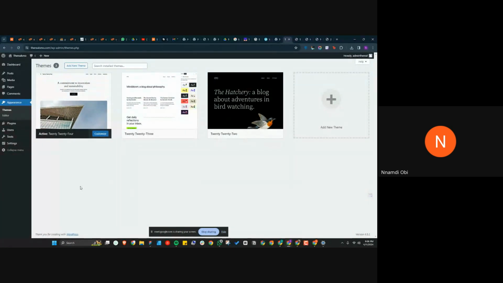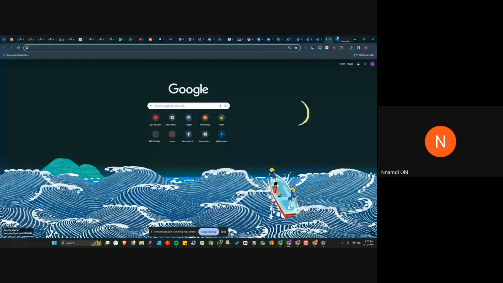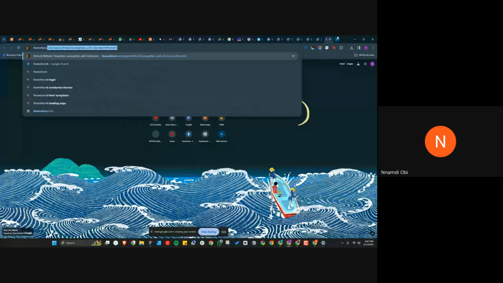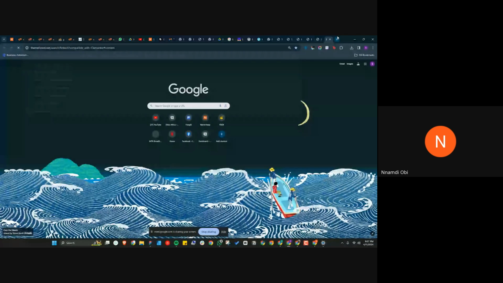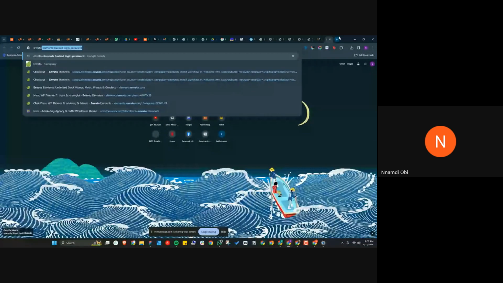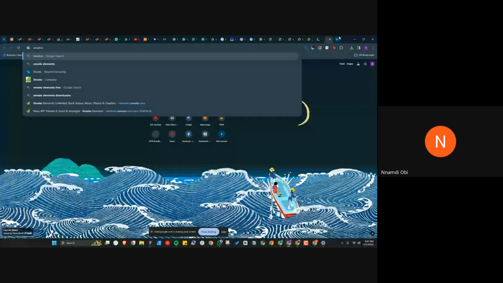Now, if you want to get themes to work with, themes are already built interfaces that you can upload to WordPress and edit to fit whatever it is you want to do, right? So let me give you an example. There are various places to get themes from. There's Theme Forest. There's Envato Elements.